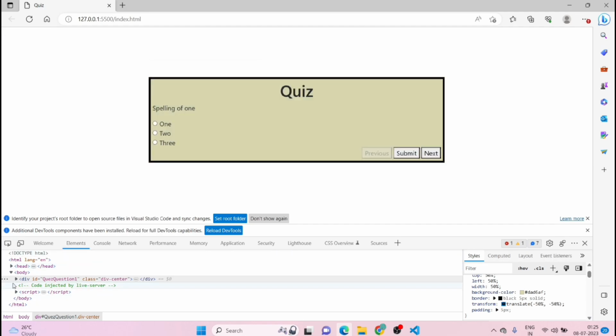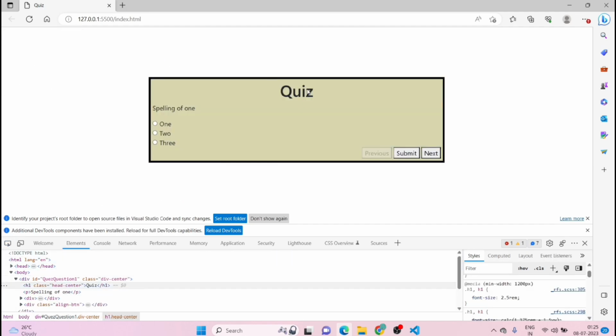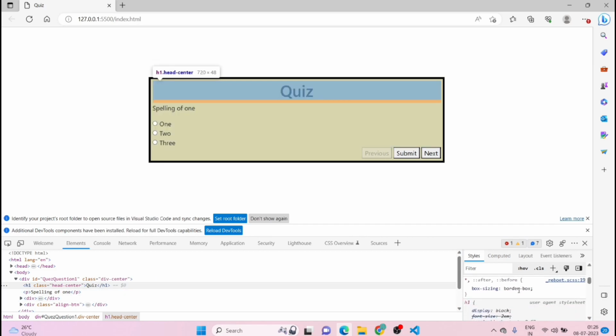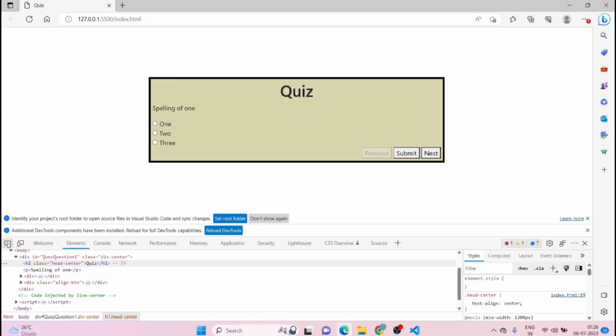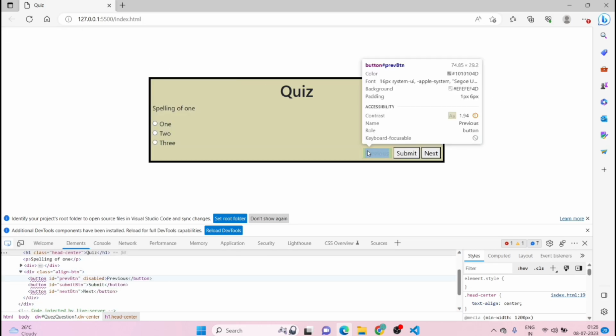Okay, after this we have written another one which is for the heading tag, and we have given it a class head center. If I go here, head center, yeah, here it is. If I uncheck, you can see it is on the left side of the container. And after this there is the last one which is for the button, I guess. Yeah, it is this one.